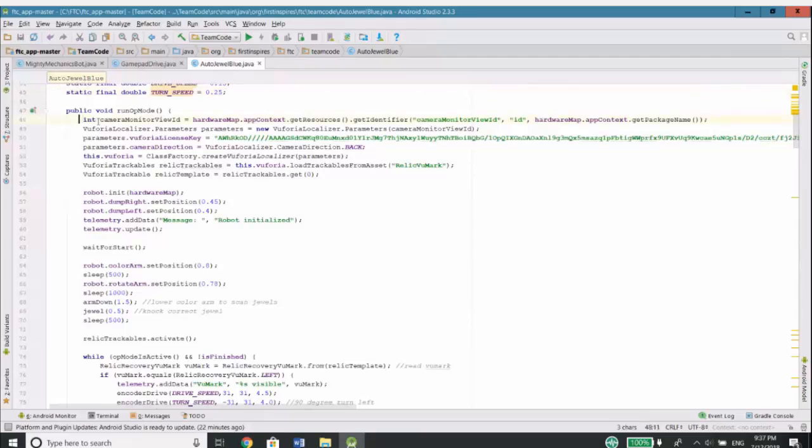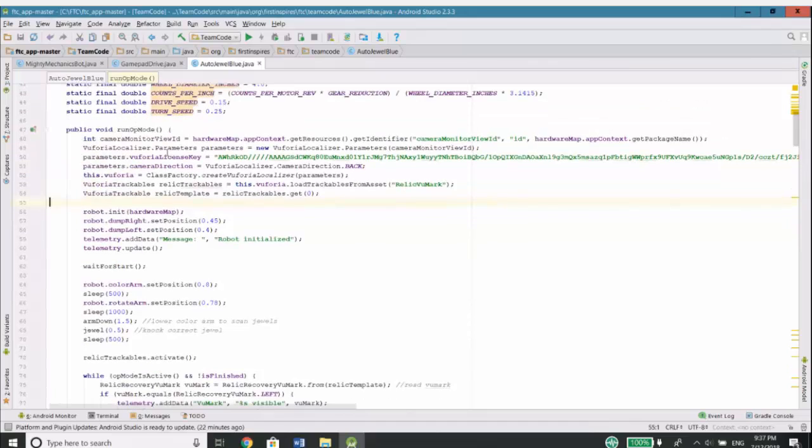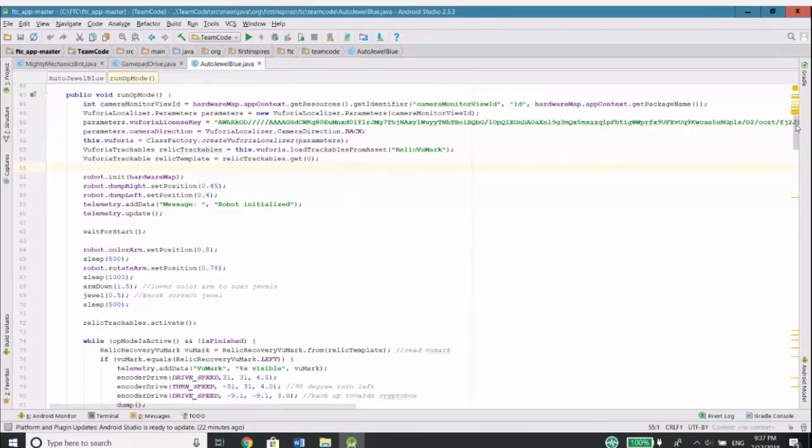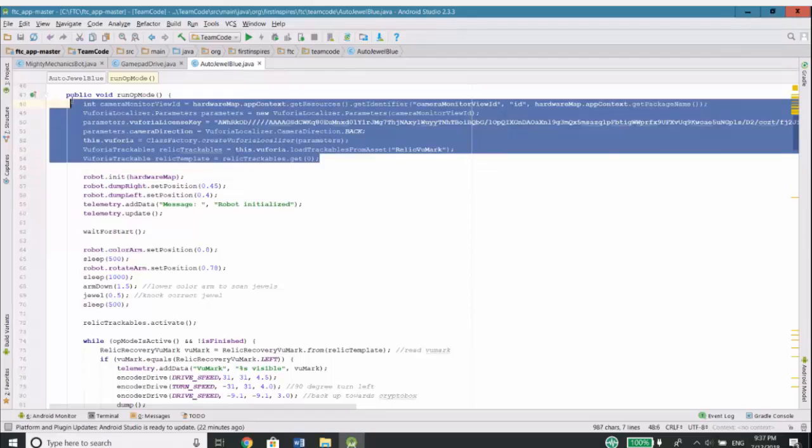Yeah, so this whole bunch of stuff is really messy and looks really confusing. That's the Vuforia stuff. I think I got a lot of the Vuforia stuff from the sample code. Yeah, I think all of this I got from the sample code.